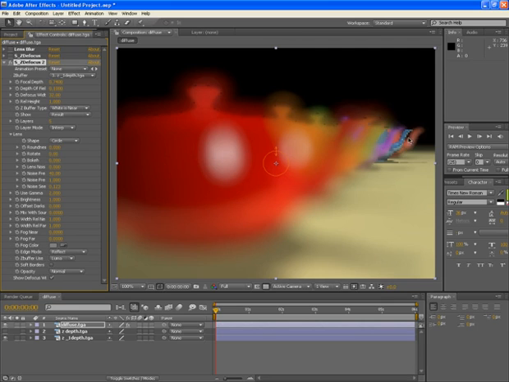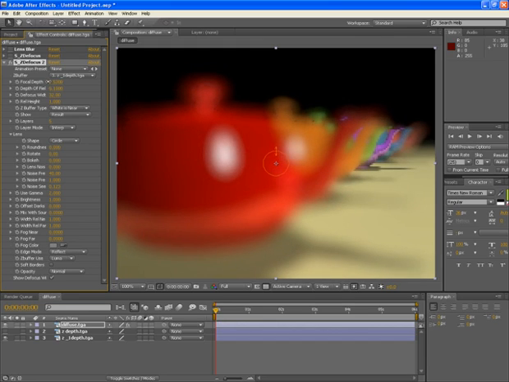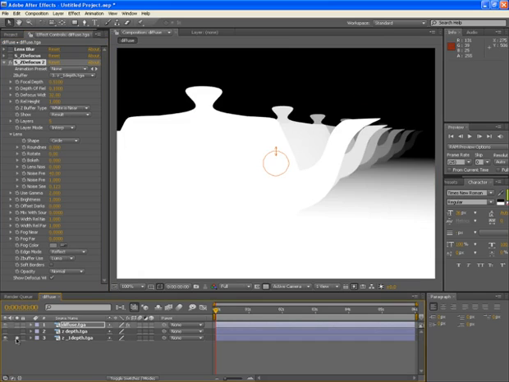So this is the beauty of this kind of Z depth. You can focus on any of the desired teapot. See this. Now this purple teapot is in focus. For this you need this kind of Z depth channel.